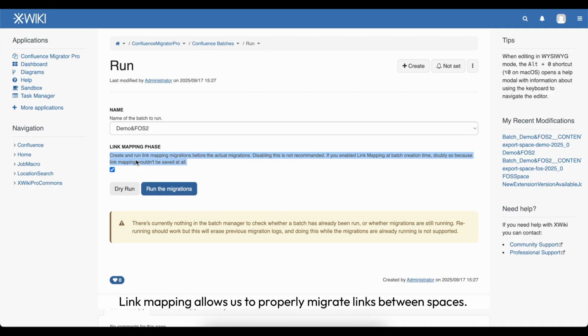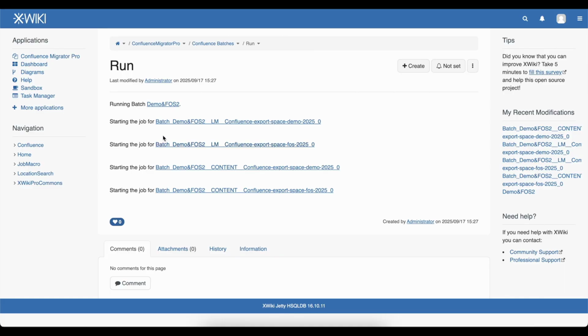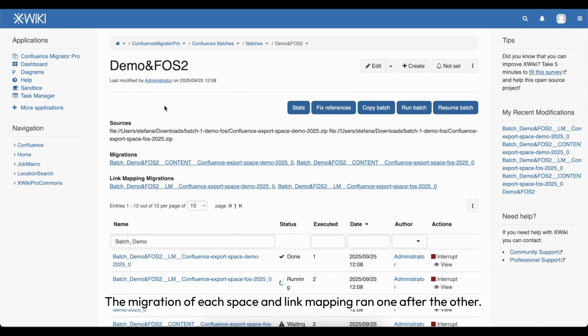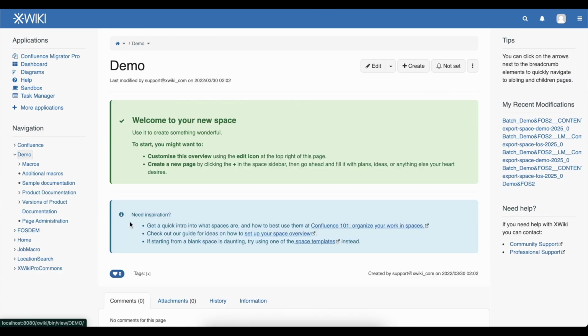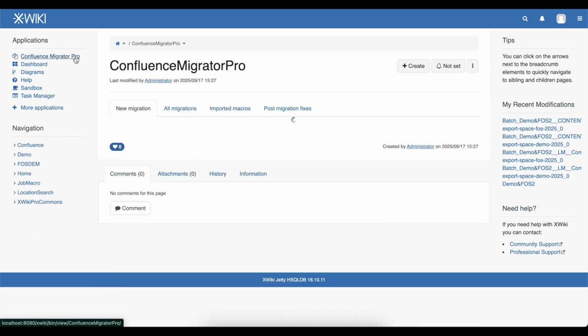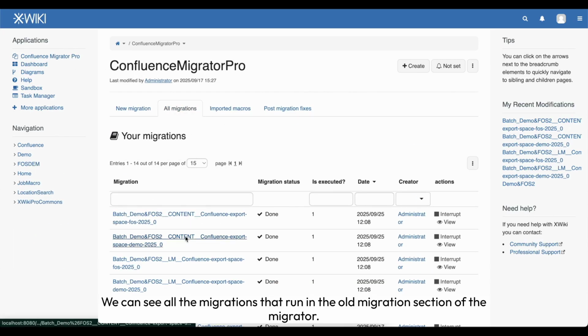Link mapping allows us to properly migrate links between spaces. The migration of each space and link mapping ran one after the other. We can see all the migrations that ran in the All Migrations section of the migrator.